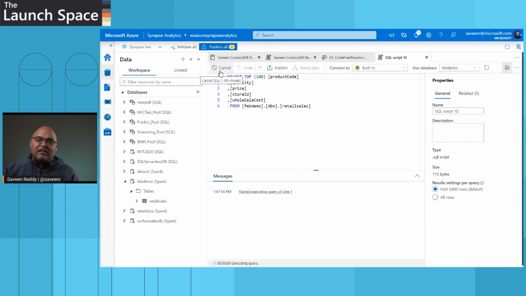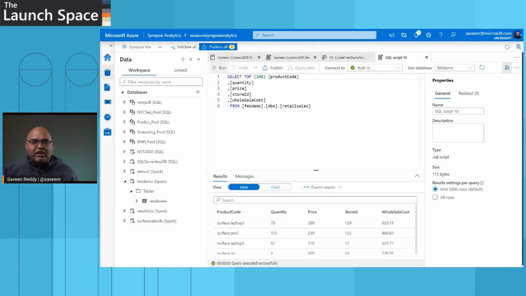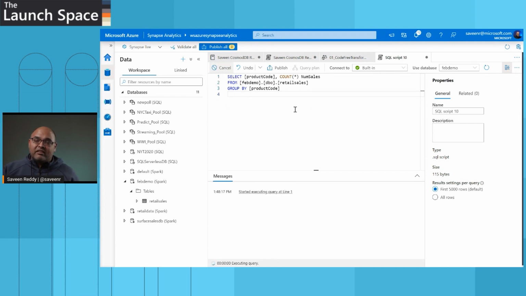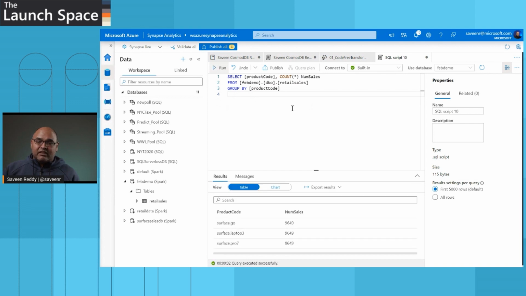And so you can see now, you can cook your data with Spark that came from Cosmos DB and query it with serverless SQL, and there you go. And just to make this a little more real, I'll replace this query with a quick aggregation. I just want to see the number of sales that occurred by product code, right? So let's just run that query, and there you go.